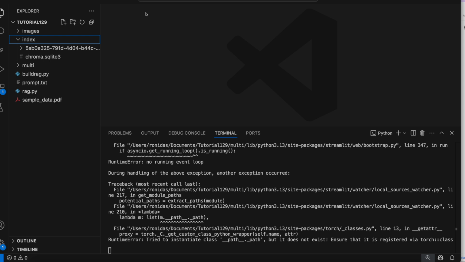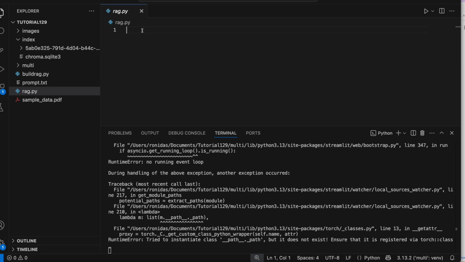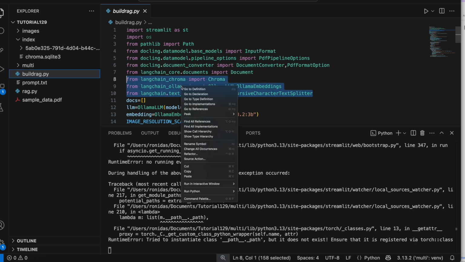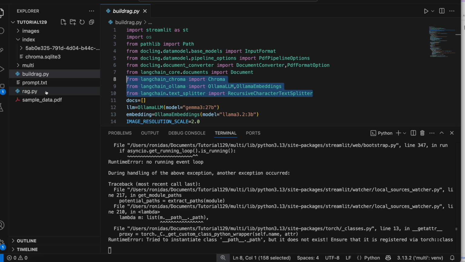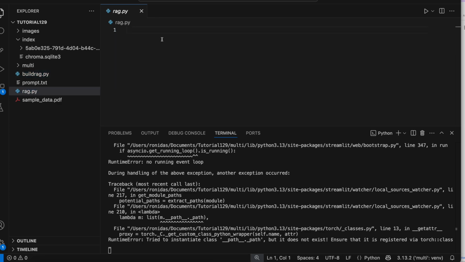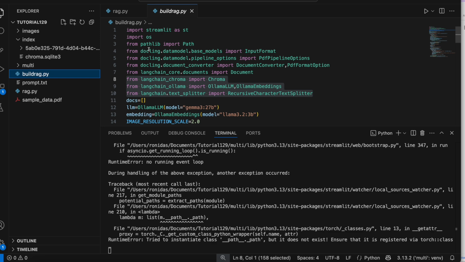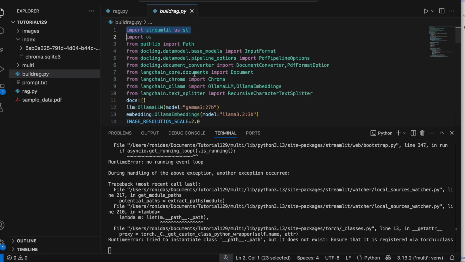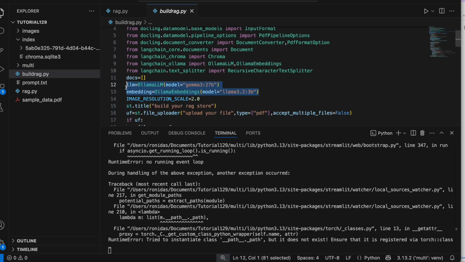So I'll close this file and create something called rag.py. A couple of utilities will be required. I believe these things are required anyway, so I will use them. Also I think we will use Streamlit as well. These things will be required, and a couple more things. I think these two things will anyway be required.